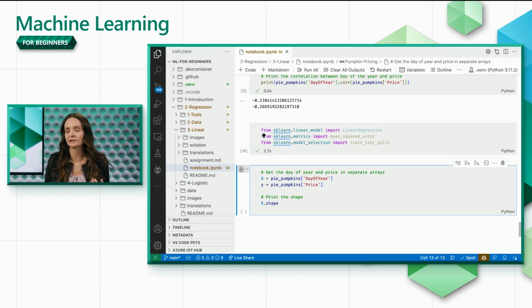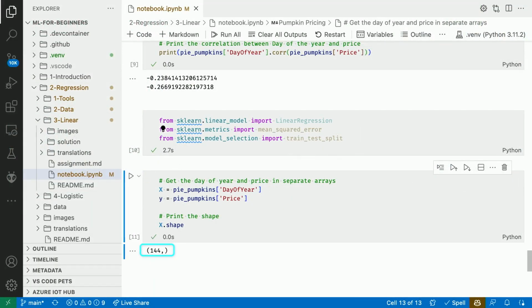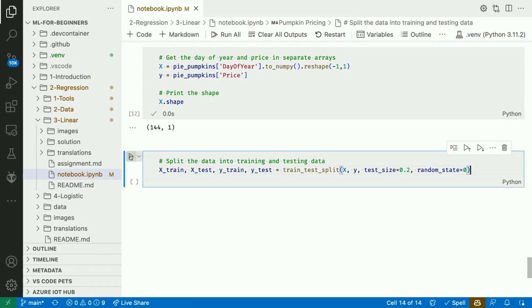function of linear regression, and that expects a 2D array. If we don't reshape it, it will have shape 144, which is a 1D array. If we reshape it, then it will have shape 144 by 1, which is a 2D array, and that's exactly what we need. Next, we need to split our data into test and train sets. The train dataset will be used to train the linear regression model, and the test dataset will be used to check the quality of our results.